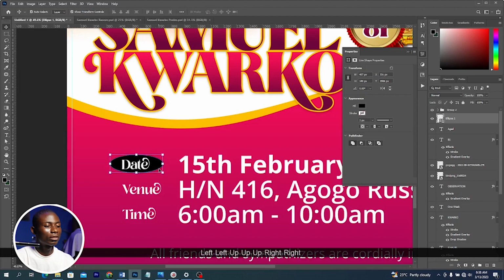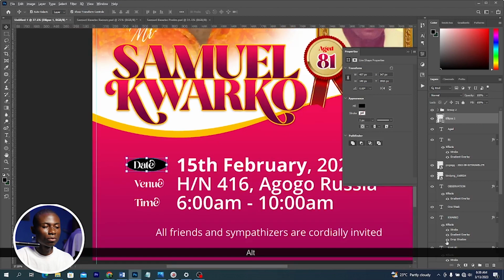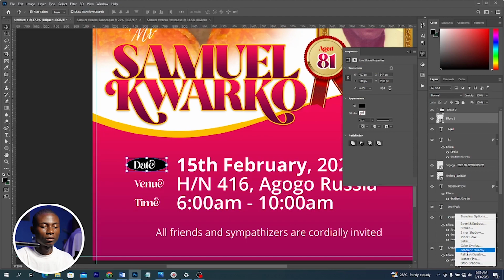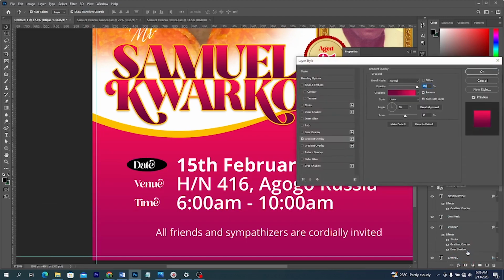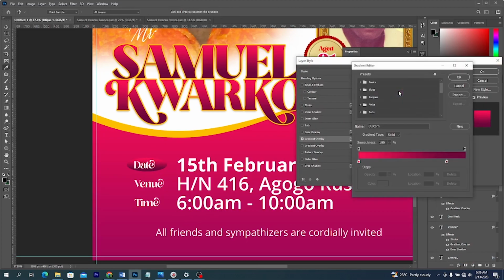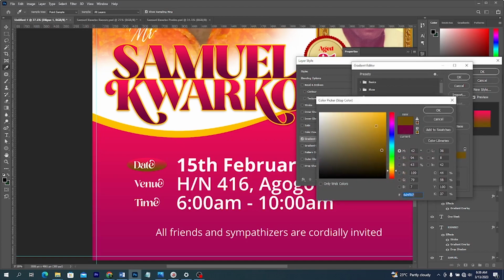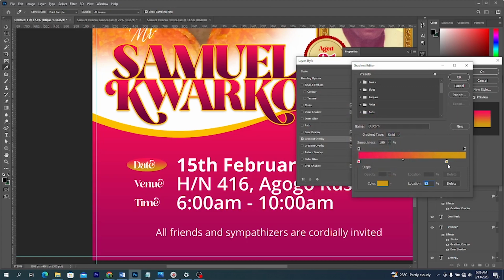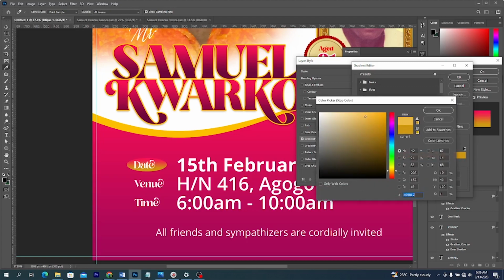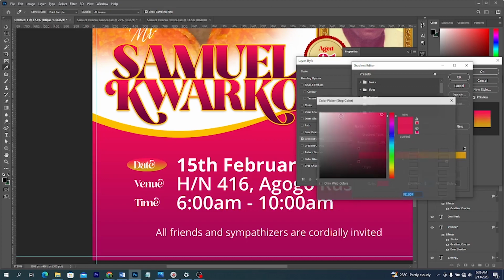Before that, you can apply the effects that we applied on this one. Go to effects, then apply a gradient overlay. I will still apply this gradient, but since it's in the same color, I wanted to change it. So we go with the yellow effect now, and change the top one to this one. We can copy the color code as well, so they will be the same effect.